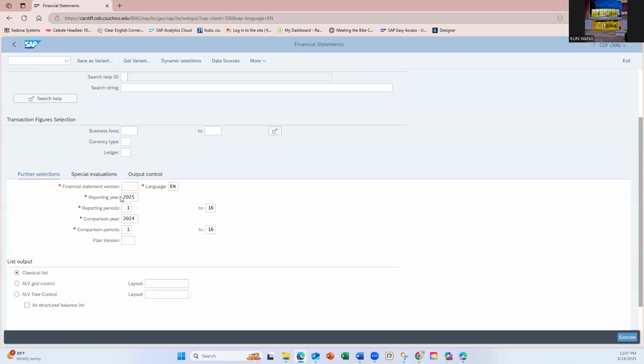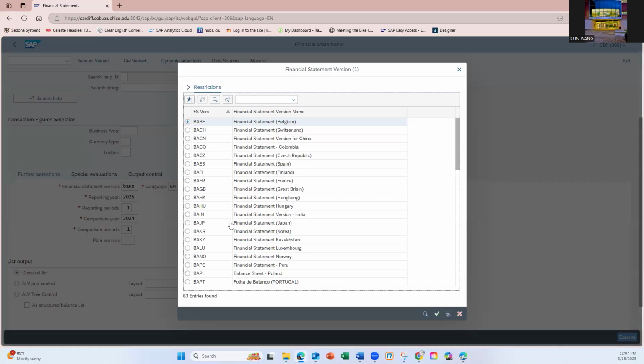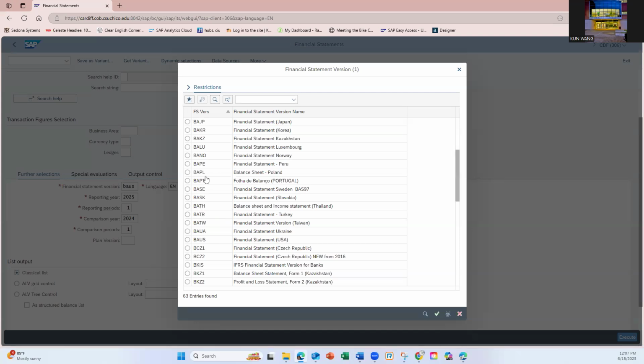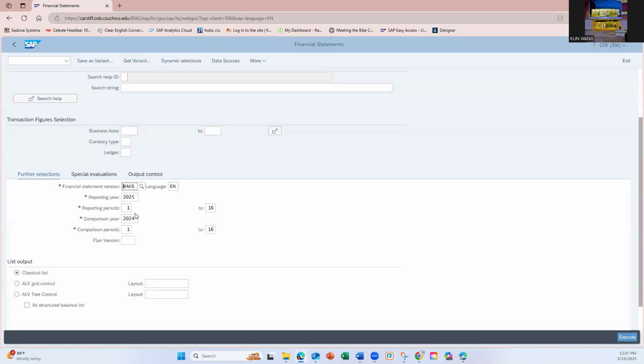Then the report format, because we have different versions based upon the different countries the company operate. For this one, we are going to use a version for the US, BAUS. But if you use the search, you can get the different versions from here. So again, I'm picking the BA. So if you scroll down, yeah, this one, BAUS.